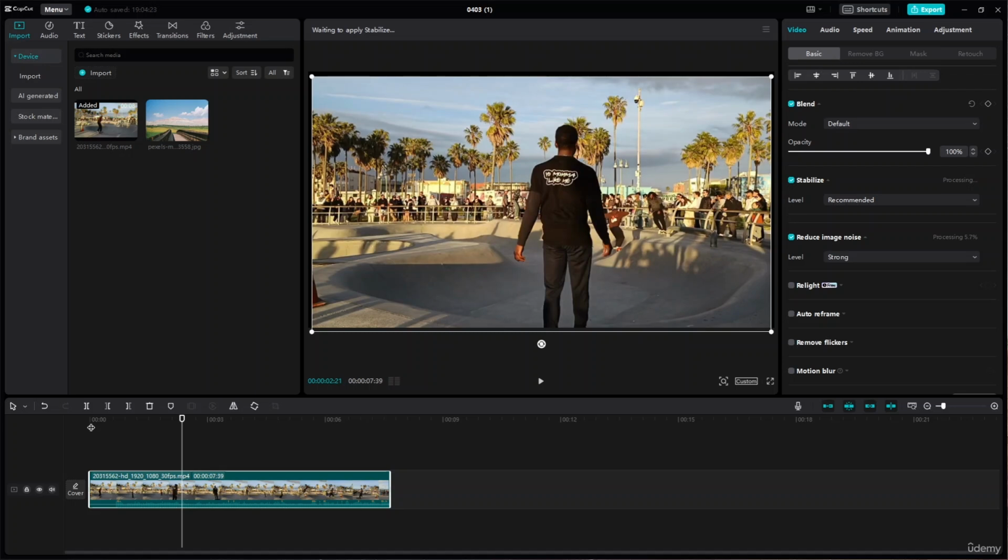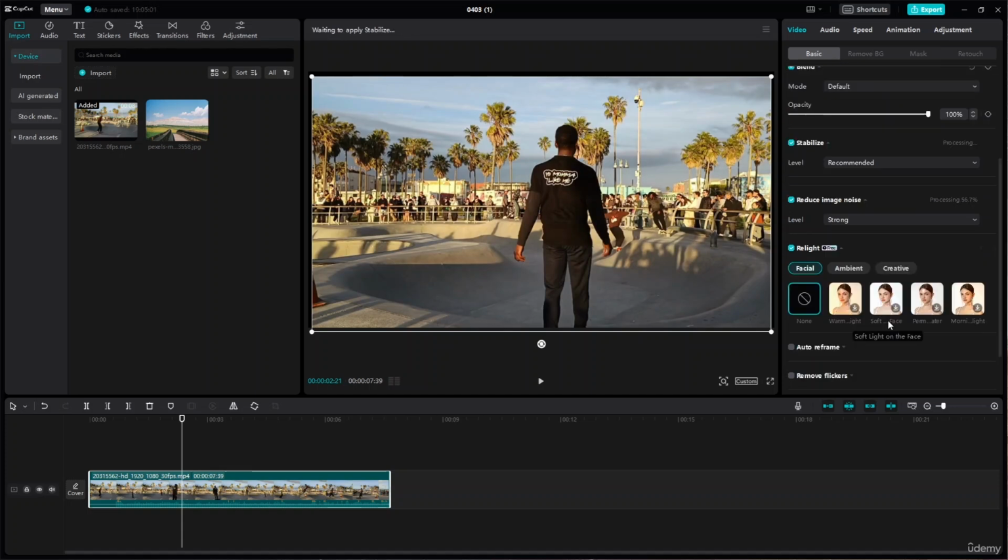And then we also have relight. If you want to lighten up or fix your lighting just by using auto tools, then we have this relight option. Over here, there are a couple of presets, or let's say effects, which allow you to fix the brightness of your video or your image. So you can try them out if you want to.